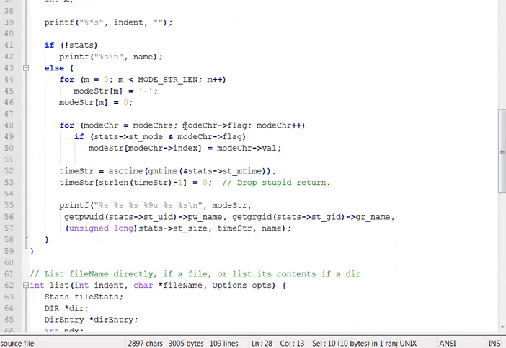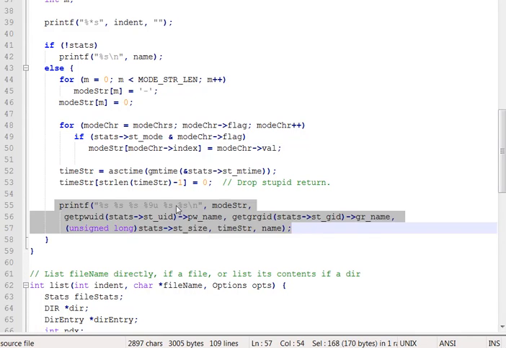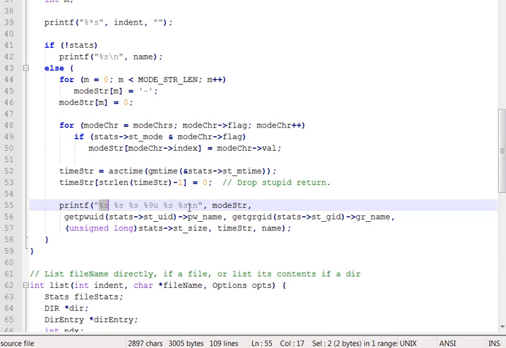So as long as the mode char flag is non-zero, we keep going. And in each case, we AND our st_mode with that flag. And if the result is true, then we set the appropriate element of the mode string to the appropriate letter, R, W, X, D, or S, as the case may be. And when we're done, our mode string is ready to go. In fact, down here in the final printf that is actually putting the line out, you can see that the first string we will print is our mode string.